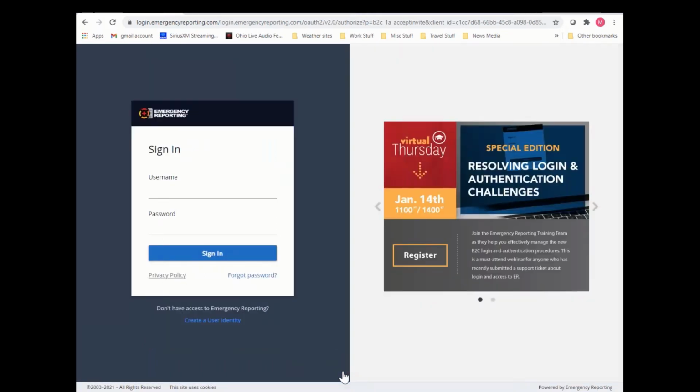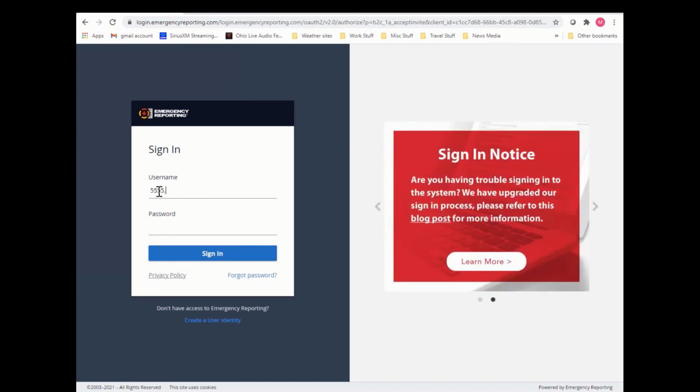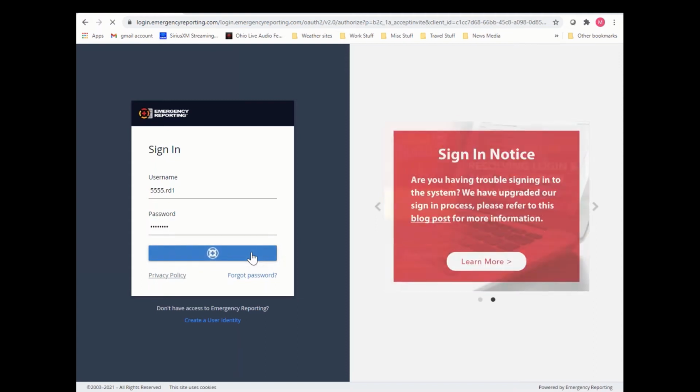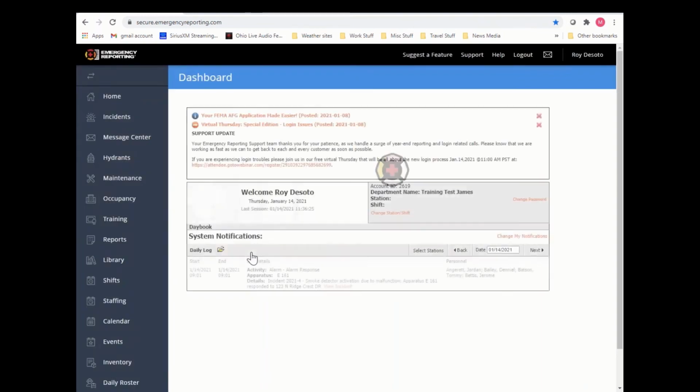So when I sign in here, what I'm going to do is put my other credentials in that have already been established, and my password associated with that username, and select sign in. And you will end up on the home page of the 2nd department's account right here.